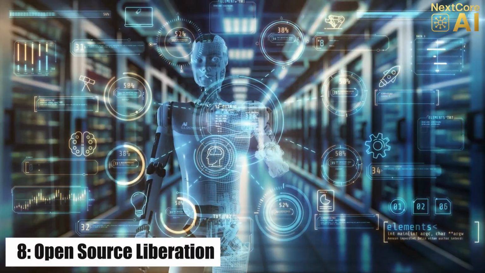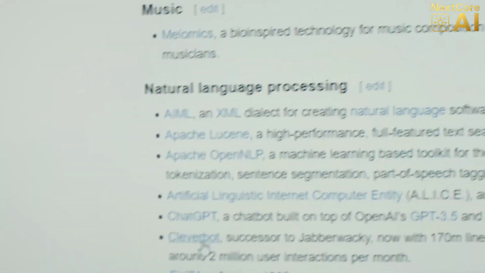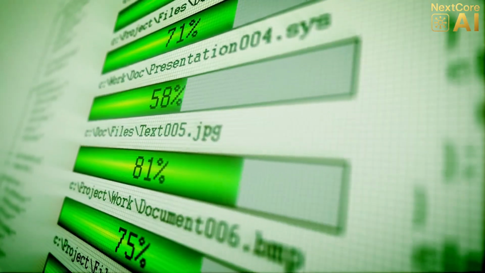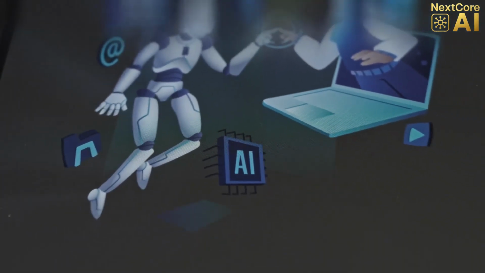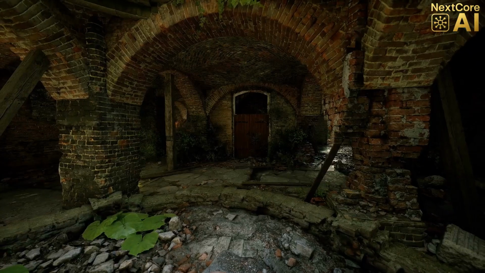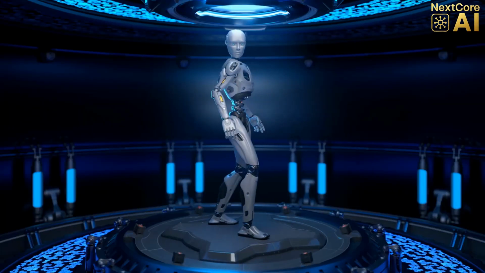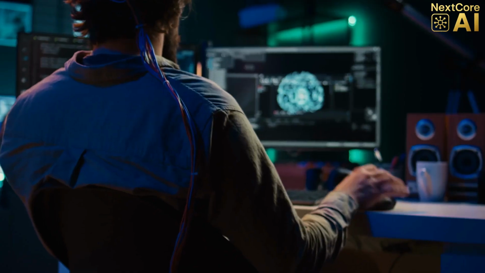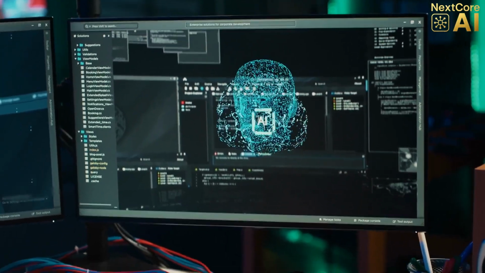8. Open source liberation. But maybe the biggest deal? Qwen 3 is completely open source, Apache 2.0 licensed. You can download the weights, fine-tune it, deploy it anywhere. Cloud, local, edge, no paywalls, no walled gardens, no corporate lock-in. And unlike most closed models, you're not just consuming Qwen 3. You can build with it, experiment with it, and shape its future.